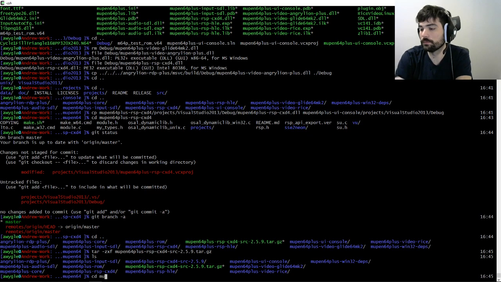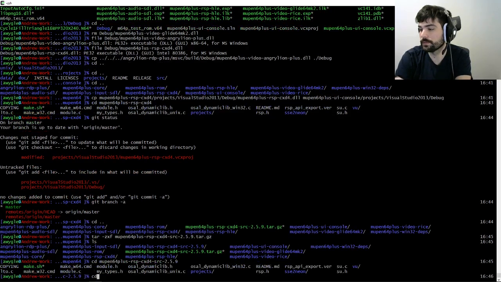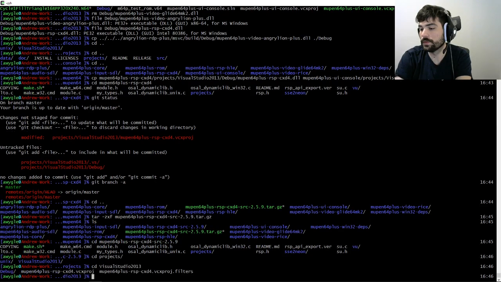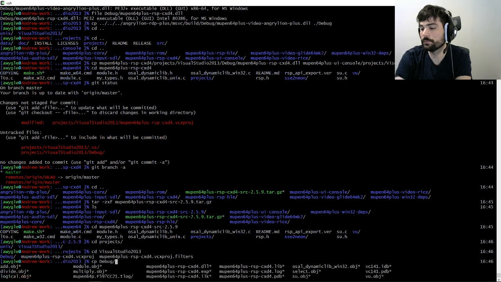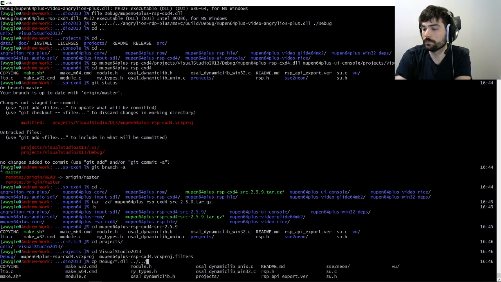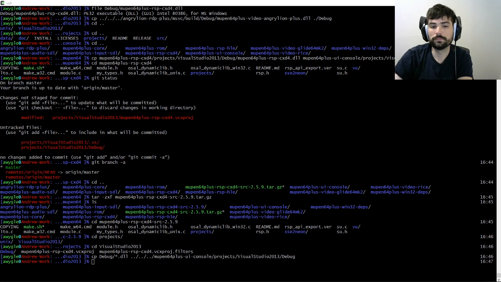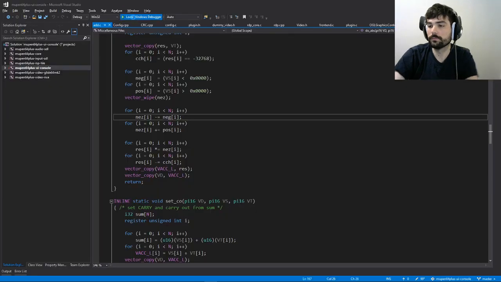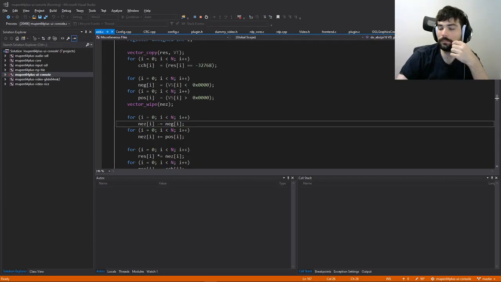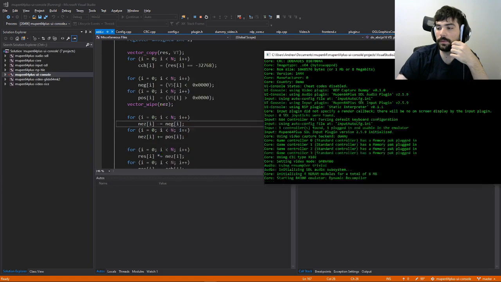Yes. So RSP source, Visual Studio. UI console projects Visual Studio debug. Please don't explode.